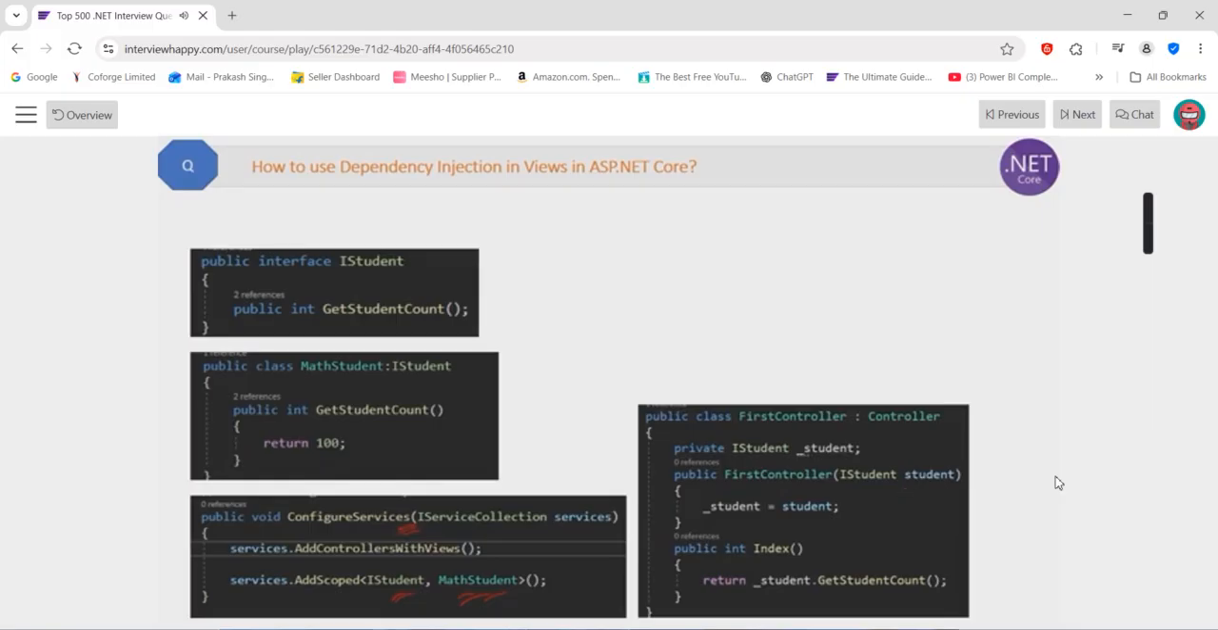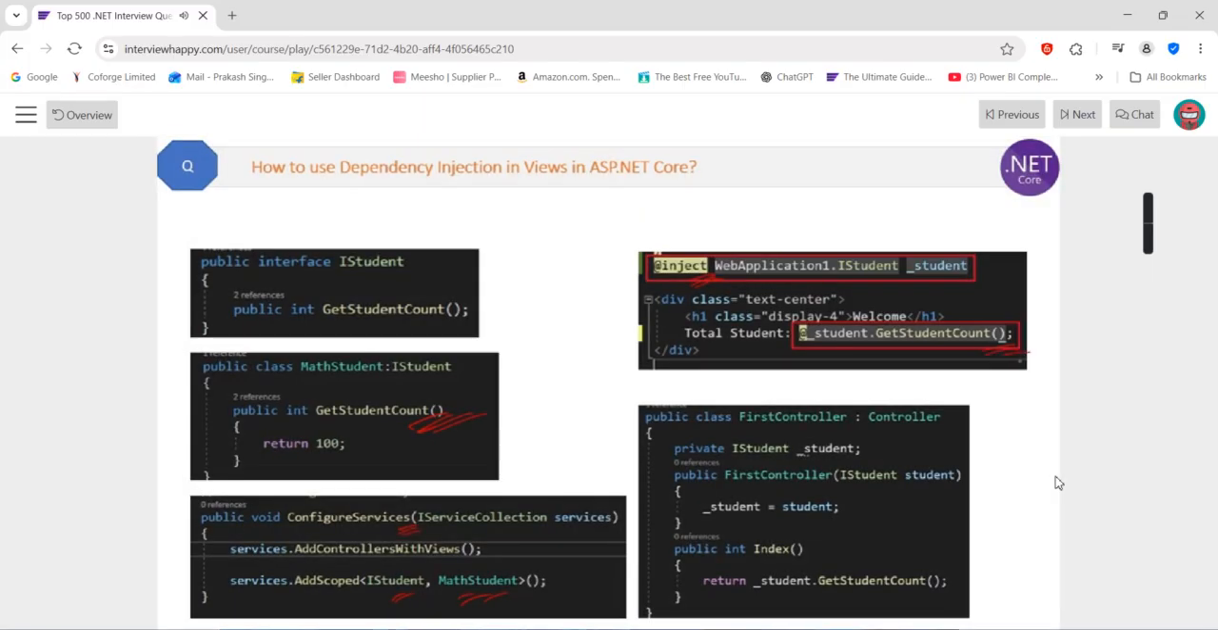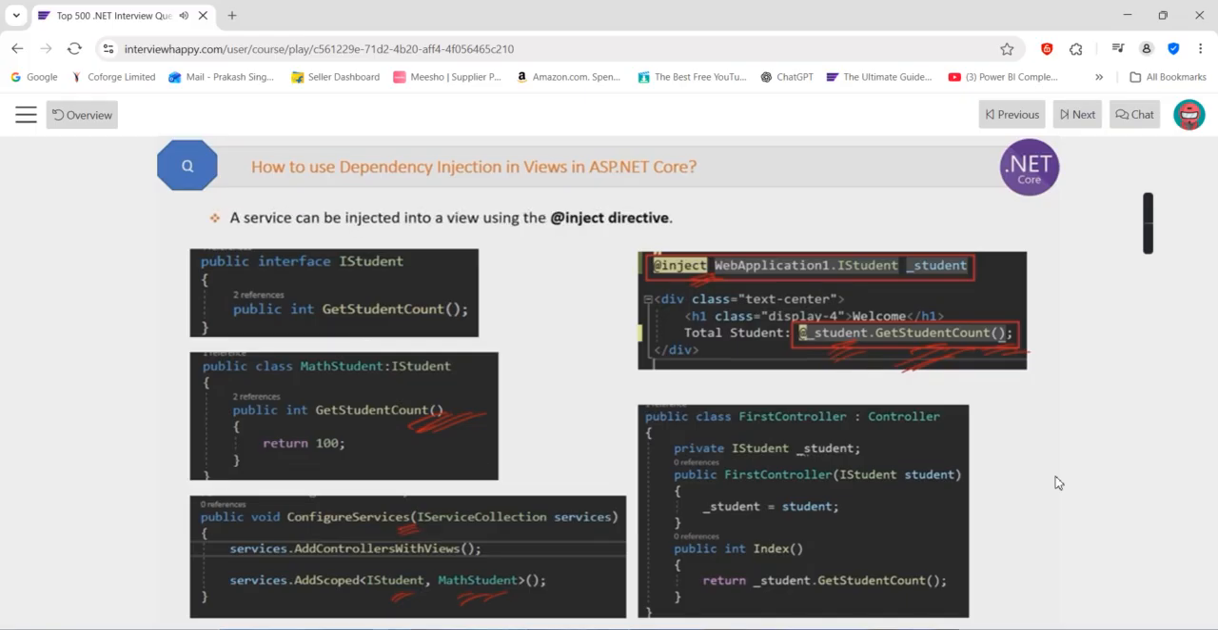Now, suppose we want to call this GetStudentCount method in the view rather than the controller. Okay, what will we do then? For this, we will use this inject directive to inject the dependency services like this inside the views. And then we can call the method GetStudentCount from the object of the dependency. Okay, so the one-liner answer is: a service can be injected into a view using the inject directive.